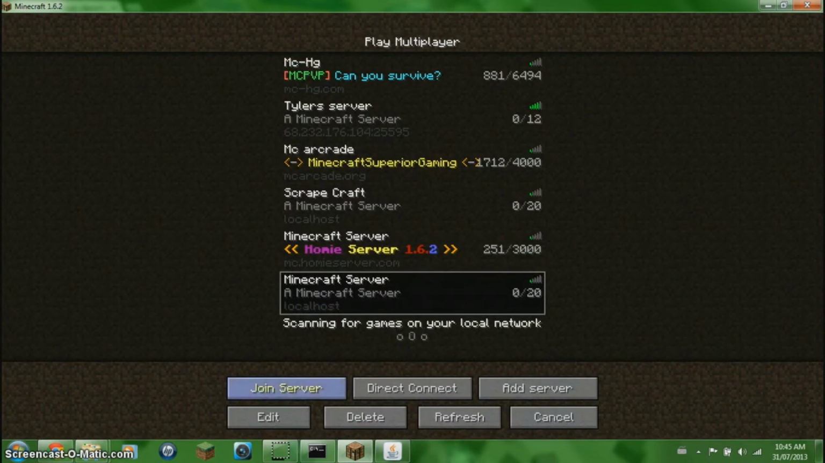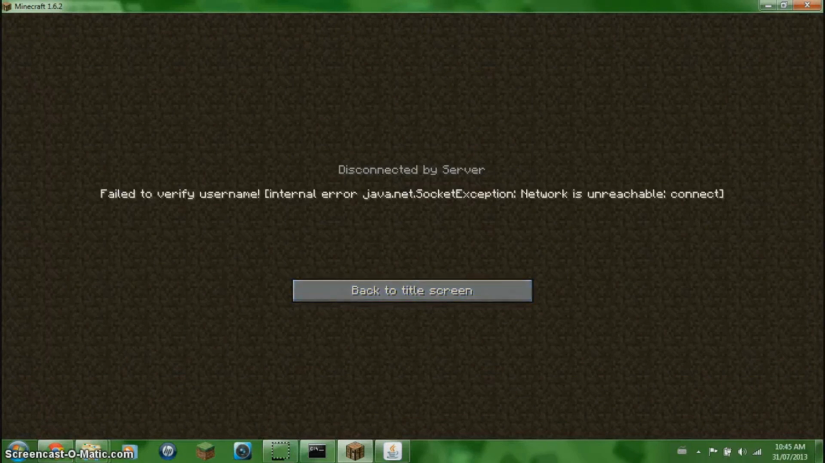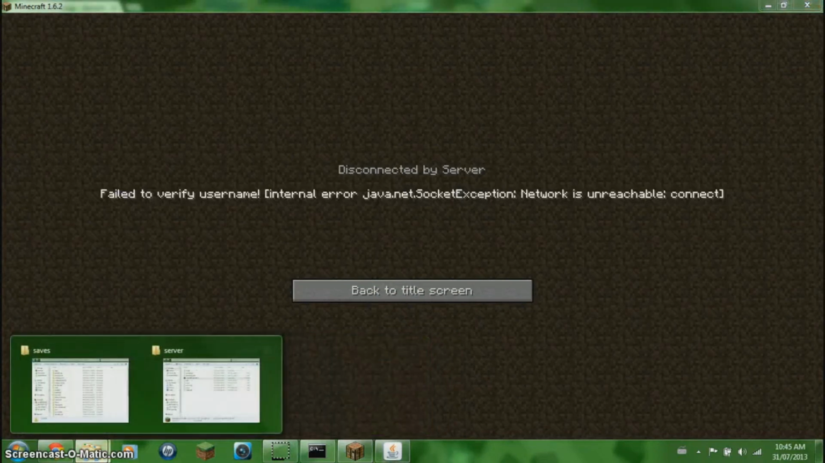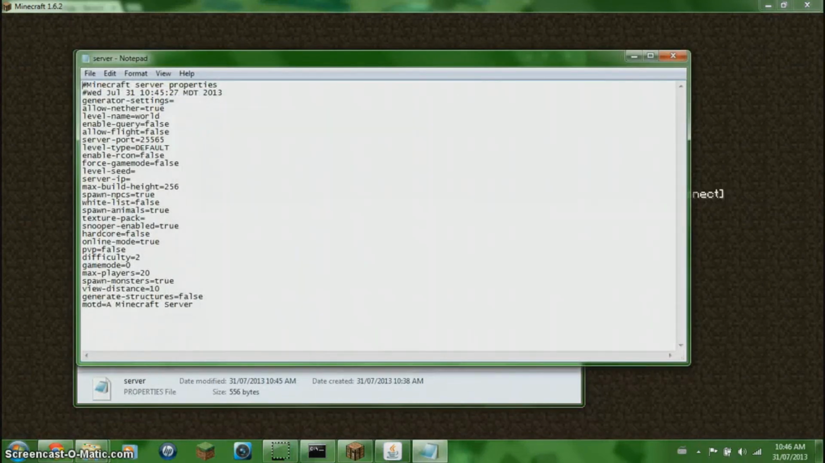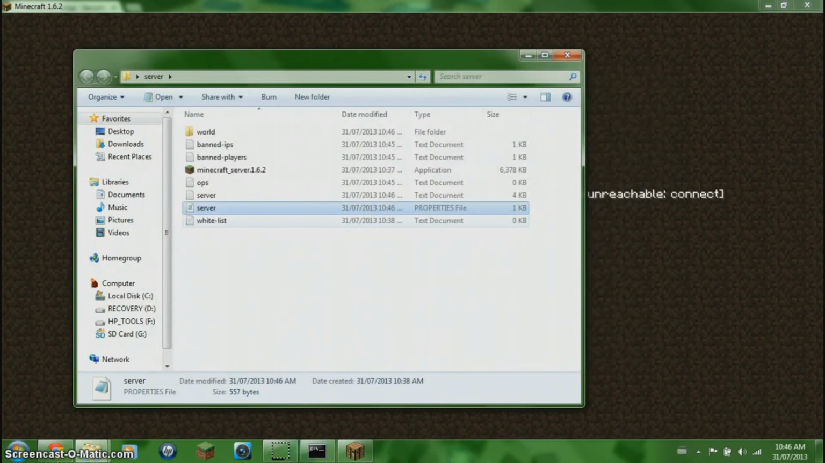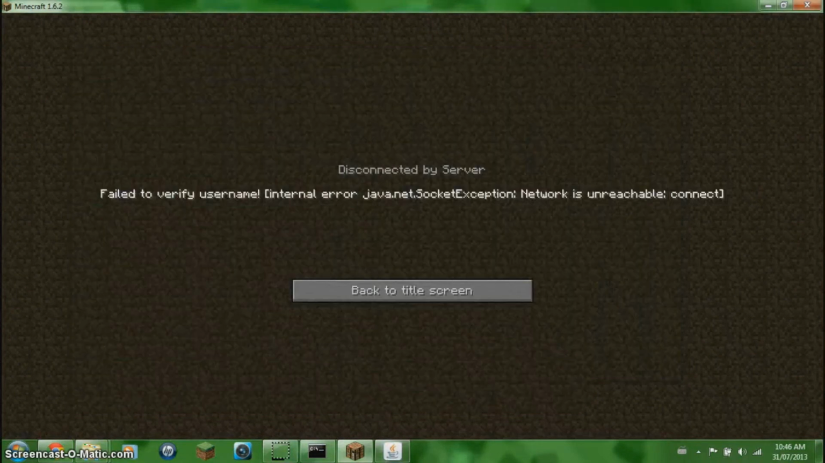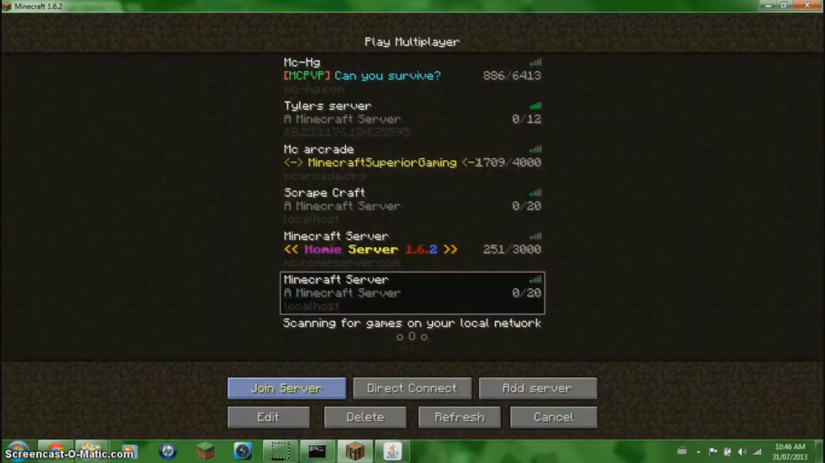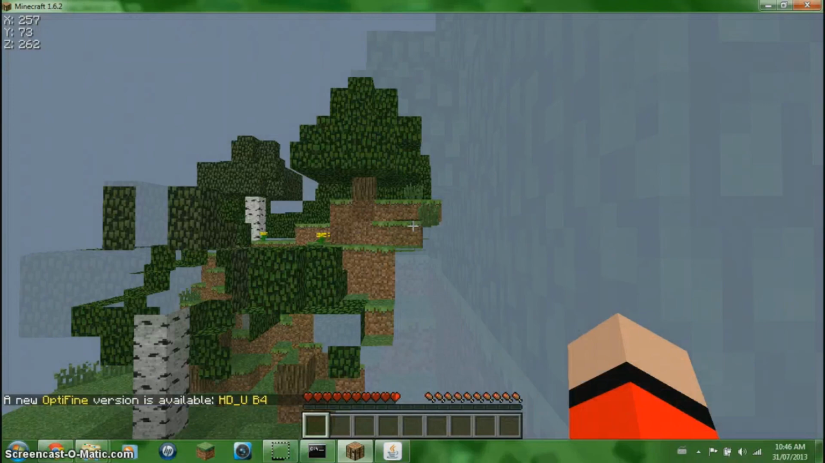Now a lot of people will try to connect, and they will have this error right here that I generally have, failed to verify username. What you want to do is go into your server settings, go into here, your server, and you're going to find online mode. You're going to want to change that to false. Save it. Now we're actually going to have to stop and restart the server. So now we should be able to join this once you change that to false. And here you go, we are on your server.